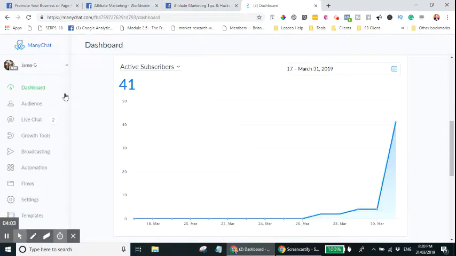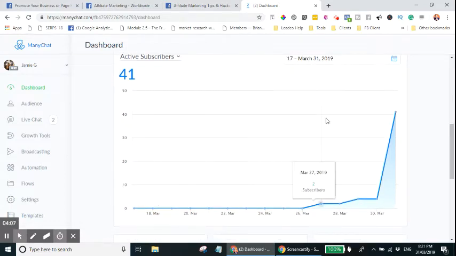Right, I'm just going to show you my chatbot now really quickly. I set this up under my own name, Jamie G. And as you can see, I kind of went from nothing to 41. Now, little caveat once again, one of those is me. I'm sorry, I was testing it out. So it's actually only 40.